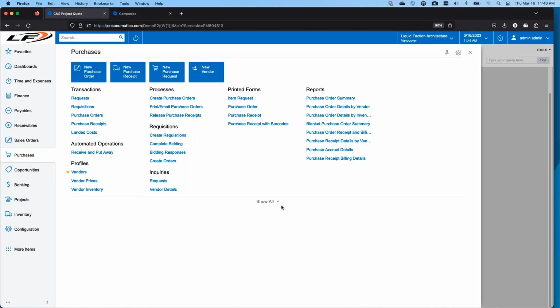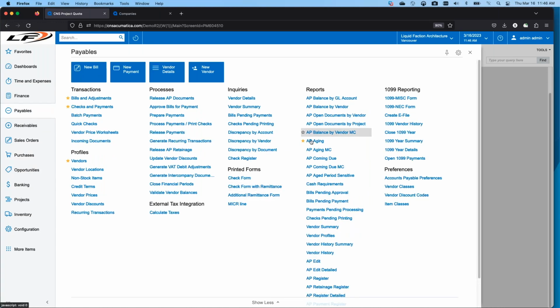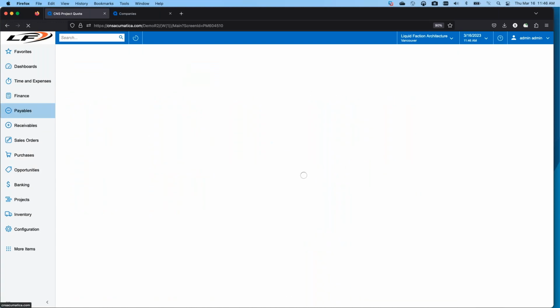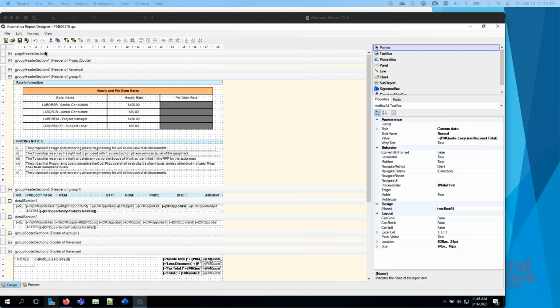So I want to go into purchasing now, and I want to see the payables, and I want to see the AP aging. So let's look at AP aging. So AP aging is AP 631000. Let's go pull that up.